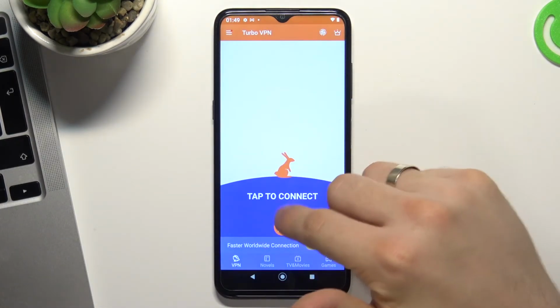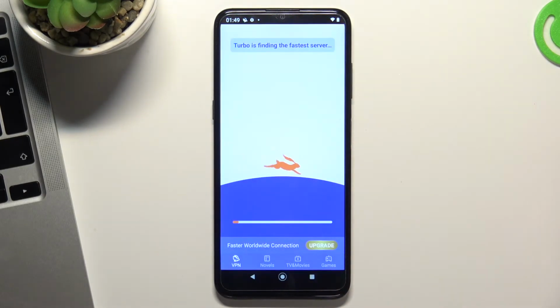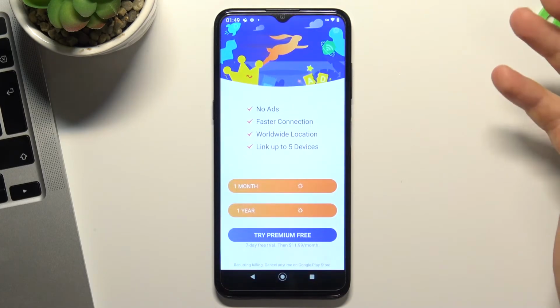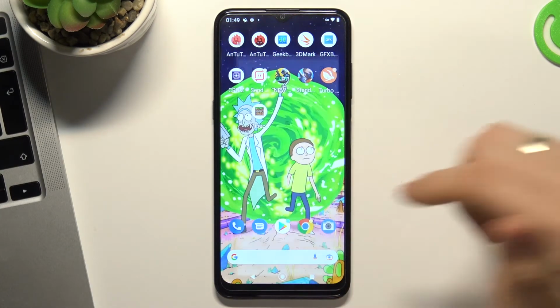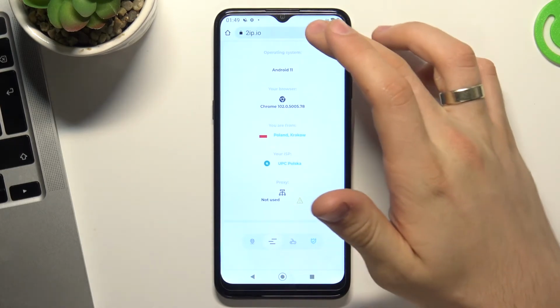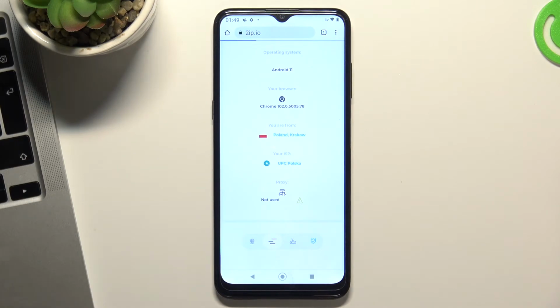Now just by clicking on the card in the center of the screen you will be connected to VPN servers. So we are successfully connected, and now just check it on 2ap.io web service. So reload 2ap.io, and as you can see we are in United States and Las Vegas.